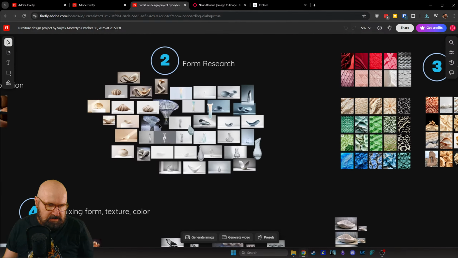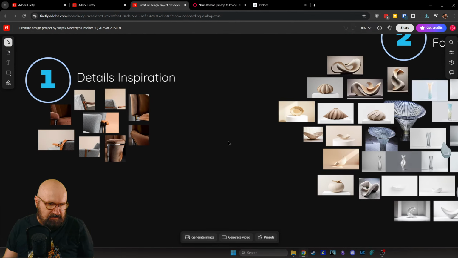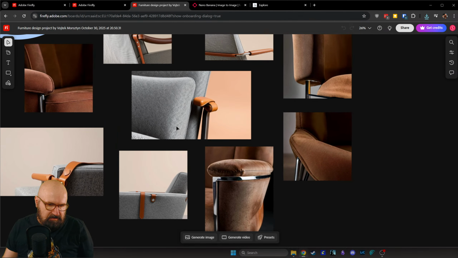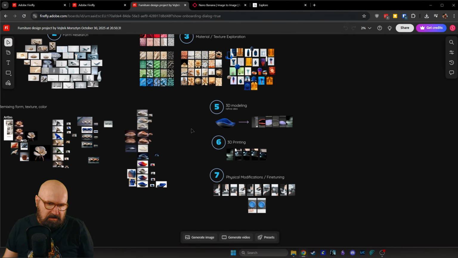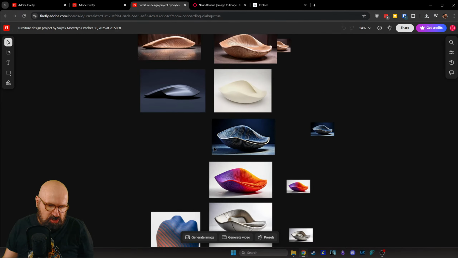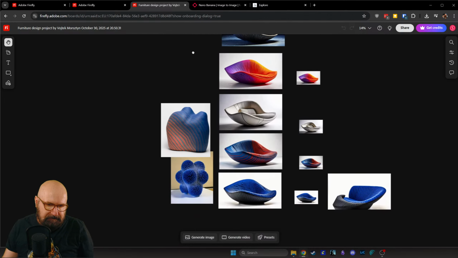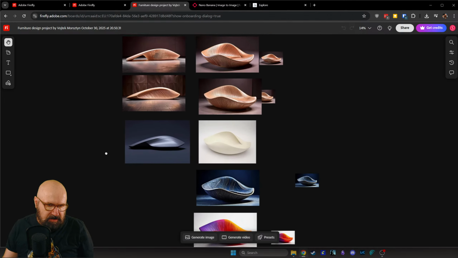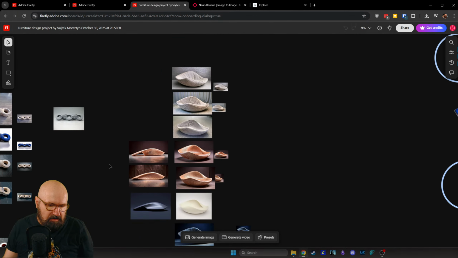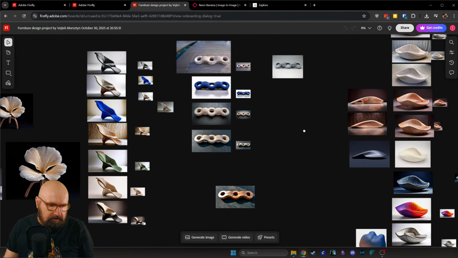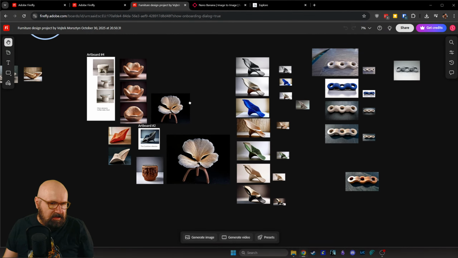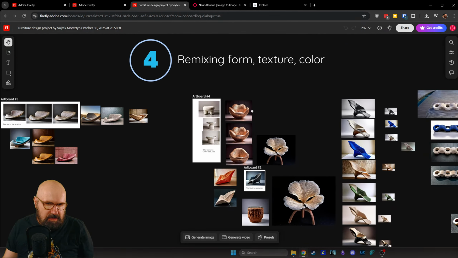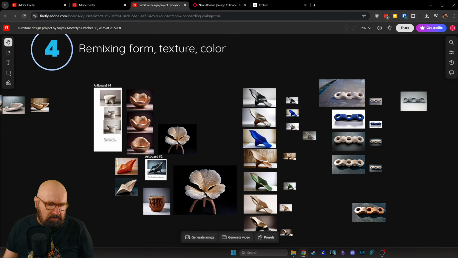So here we have vases, I guess. Vases? Do you say vases or vases? Here we have details. And then there we have chairs that look like a shell or something like that. Interesting. This looks like it's from The Last of Us. It's the mushroom-infected chair, I guess. Pretty crazy. Remix from texture colors.